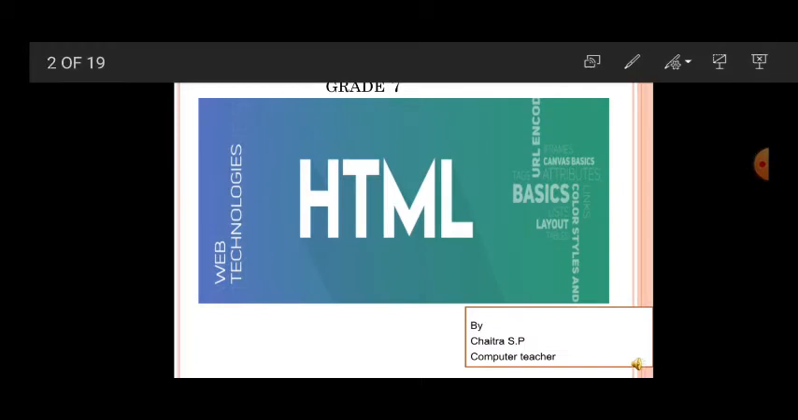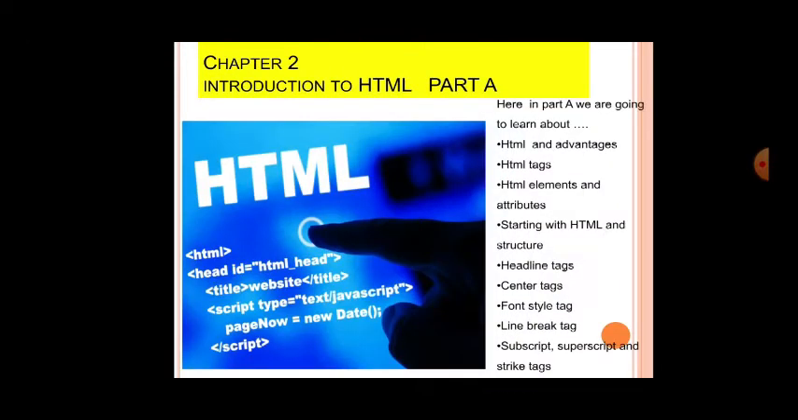So we were learning about the HTML basics. So let us continue with part B now. Last class we learnt about the introduction to HTML part A. We learnt what is HTML and its advantages, why we are going to use HTML. Then HTML tags, HTML elements and attributes, and starting with the HTML structure, then headline tag, center tag, font style tag, line break tag, and subscript, superscript, and strike tags.